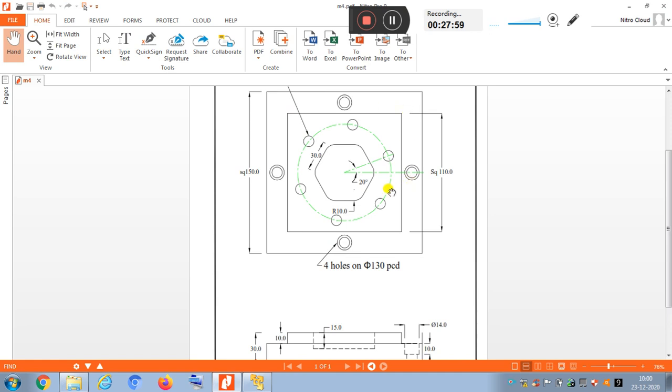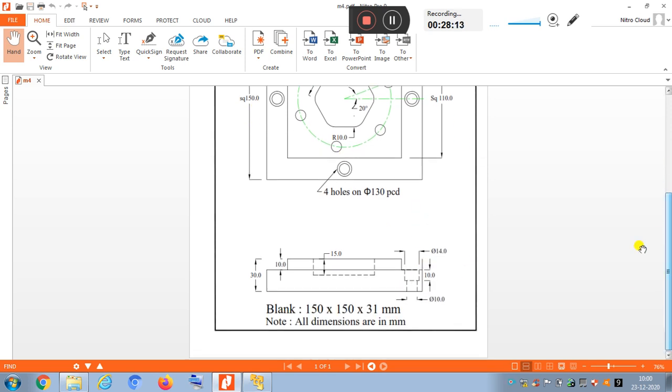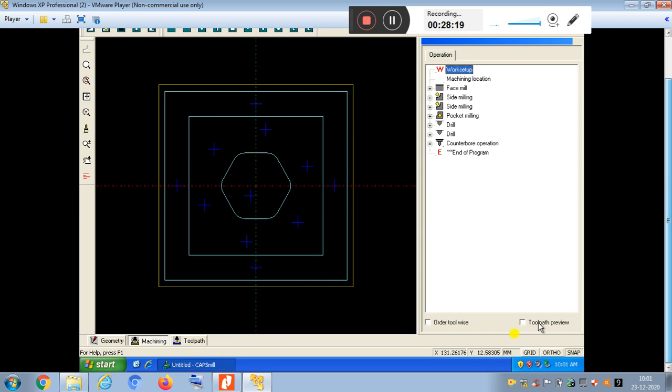Face milling, side milling of the outer square, side milling of the inner square. This is a pocket. This is the drilling of the holes, and this is the boring. So this completes the sequencing of all the operations to be performed on this part. This completes the machining mode, and the last is the tool path.